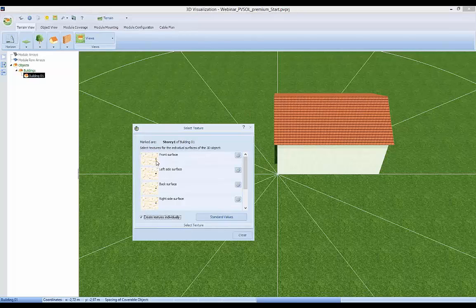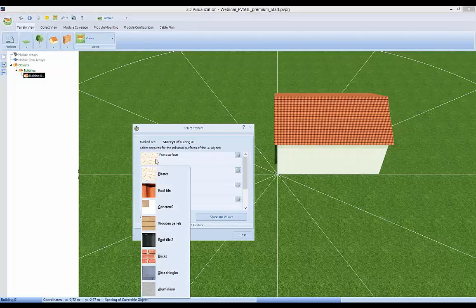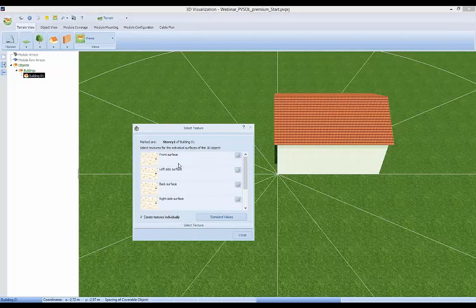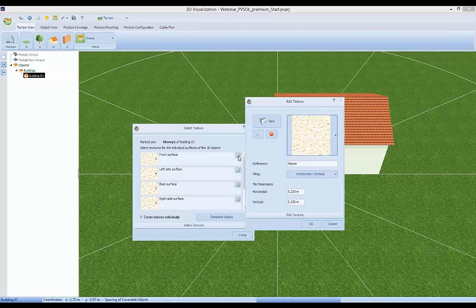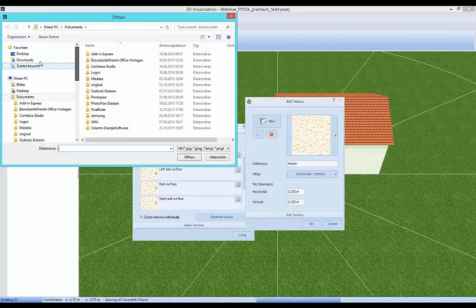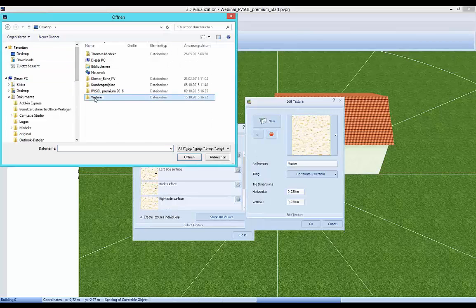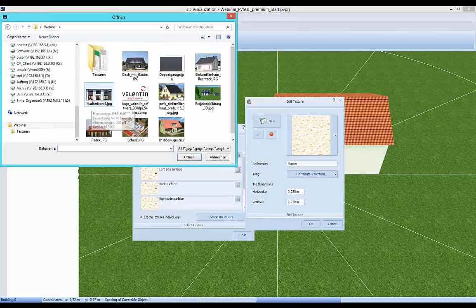And yeah, we would like to change the texture for the front view or front surface, and we can use the texture from within the database. For example, plaster is now used. You can change to concrete, to wooden panels, to bricks, or to aluminium. And if you would like to use your very own texture, then you have to click this small icon on the right hand side, edit texture, and here there's a new button, and then you have to search for your texture on your PC.